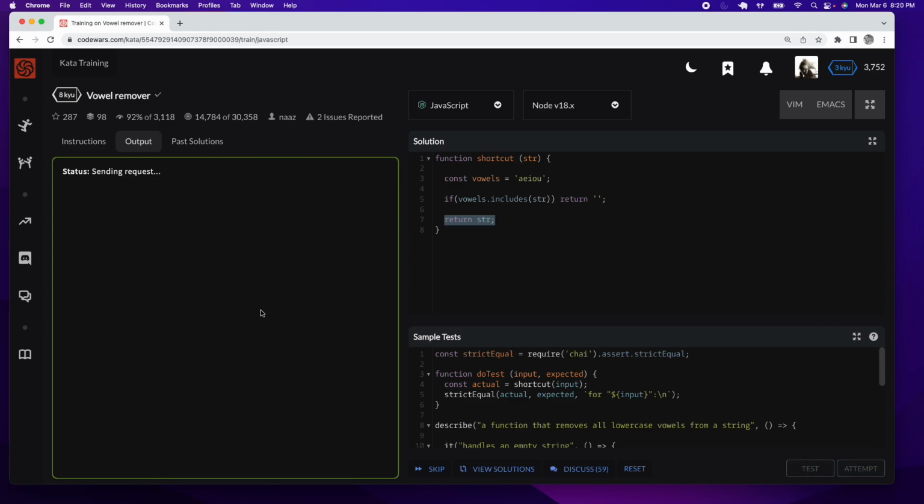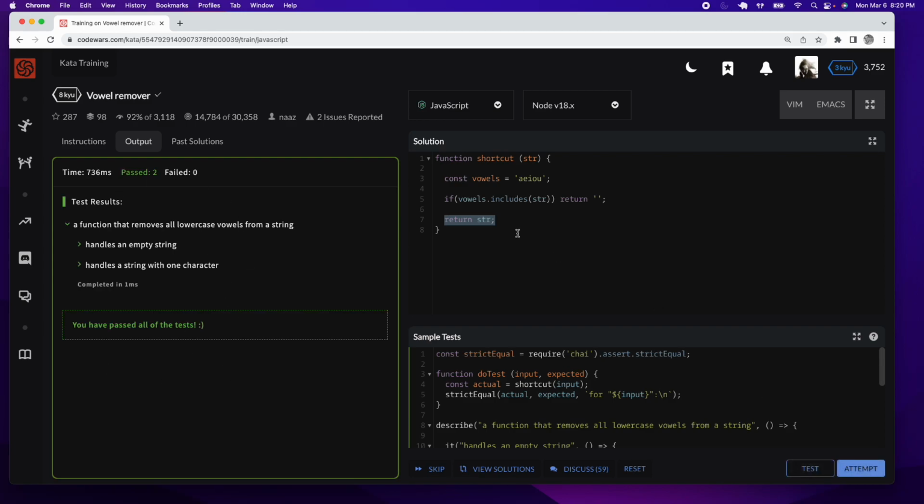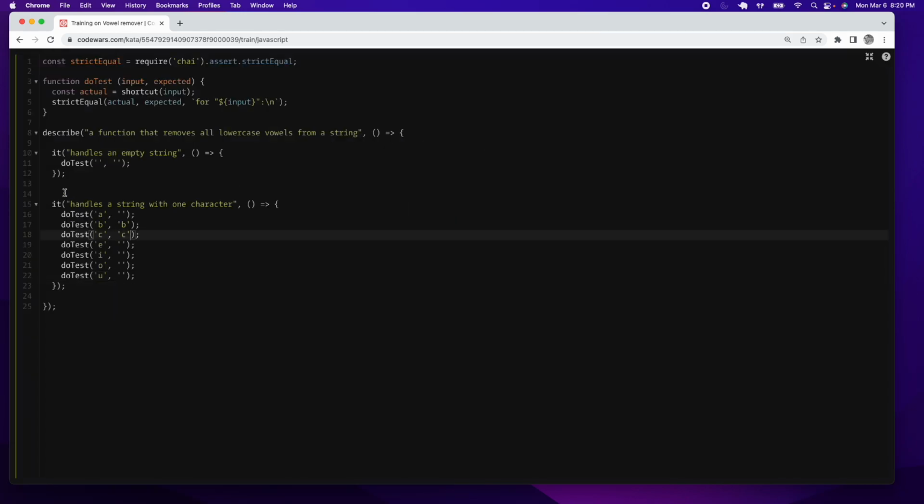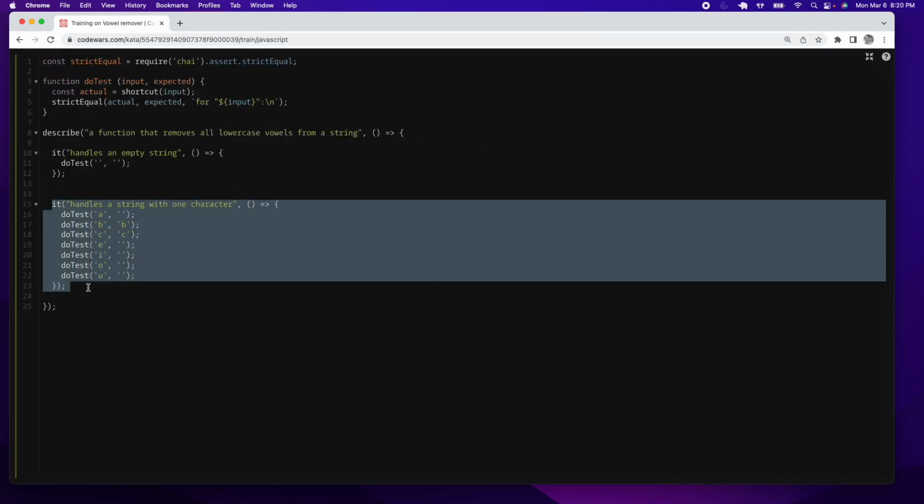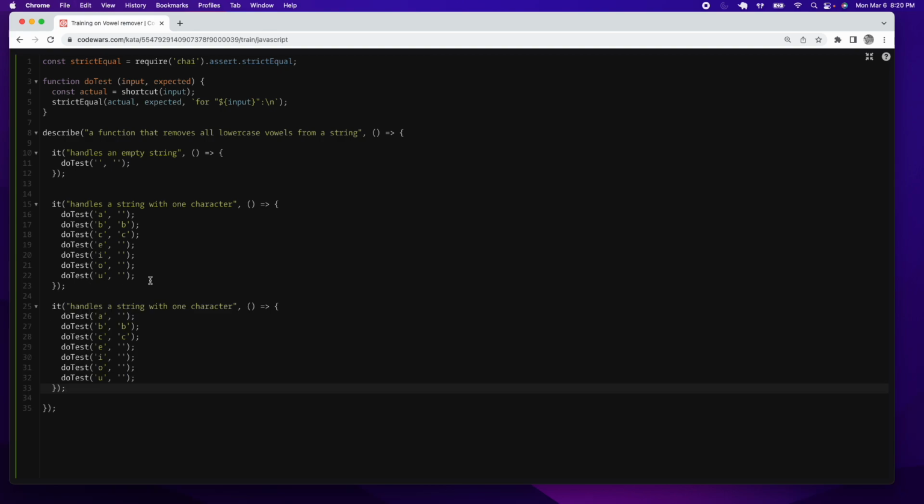Let's see if that still passes all of our tests. Hey, it does, and it's a bit easier to read, easier to maintain. So we will go with that for right now, and with that we'll move on to our next set of tests. Well, after a string with one character comes a string with 2 or 3 or 4 characters. We're going to label this handles a string with more than one character. And we'll start with AB, and we should get B.